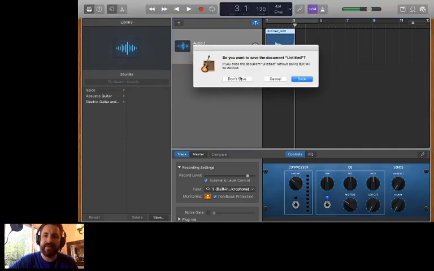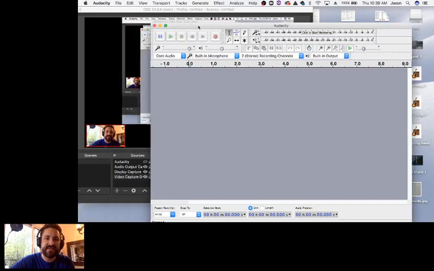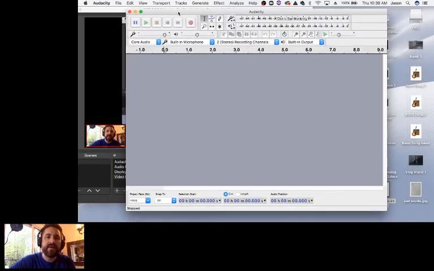All right, now if you don't have a Mac, or you just want to use Audacity, period, because you like Audacity, I'm going to run through that real quick. If you're a PC person, this is the best option for you. Audacity, when you open it, will look like this.